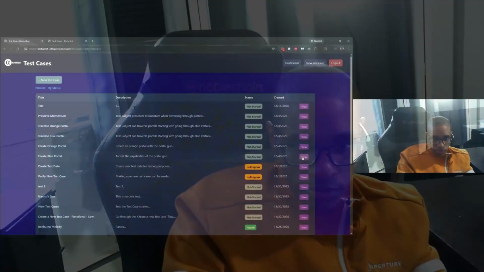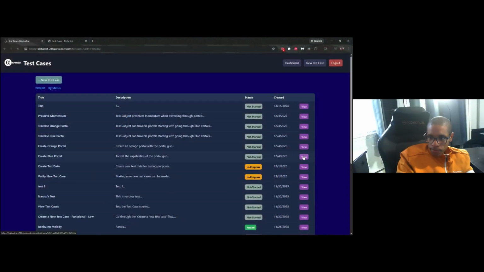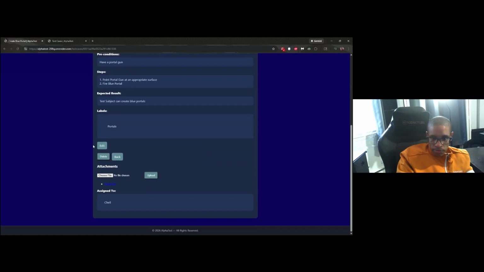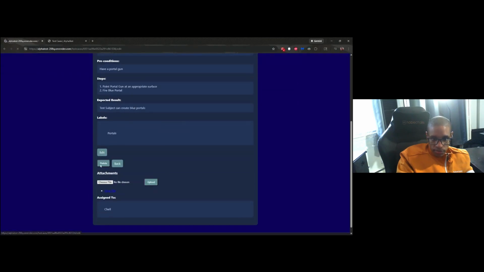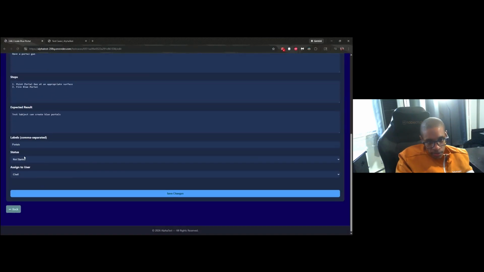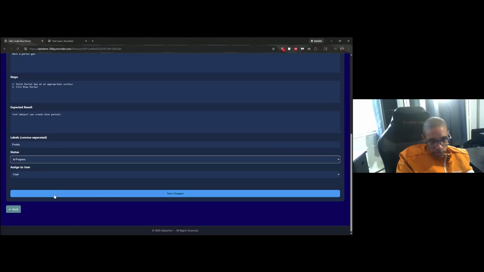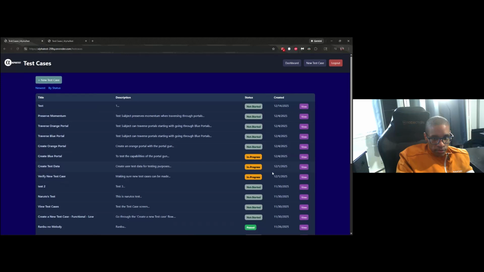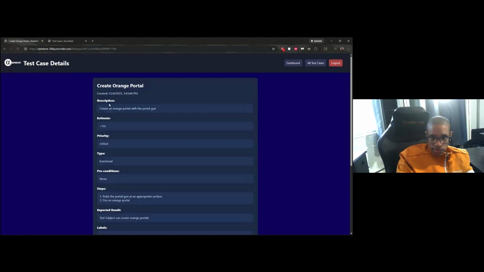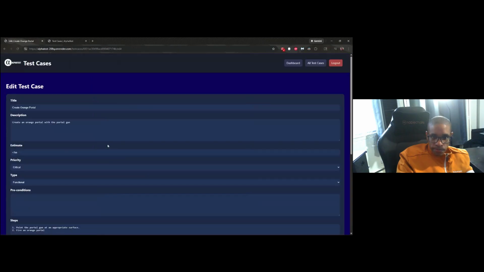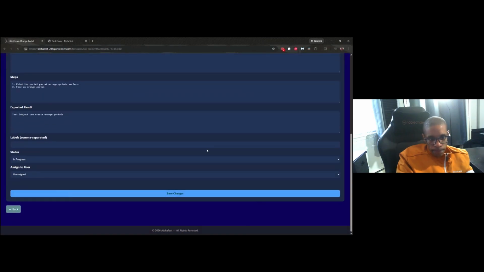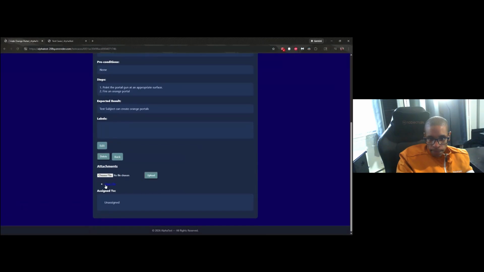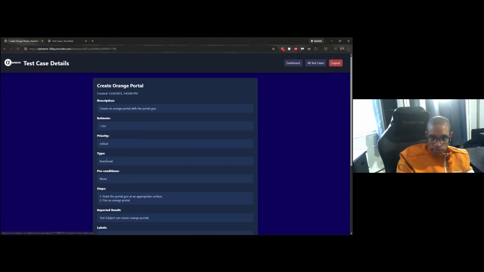And so let's run one of these. I'm going to group these together. You can run it by editing it, and then switching the status to, switch this to in progress. You can see here that it's been updated. Let's do a blue, orange portal 2. That's what an orange portal looks like. And let's run this.